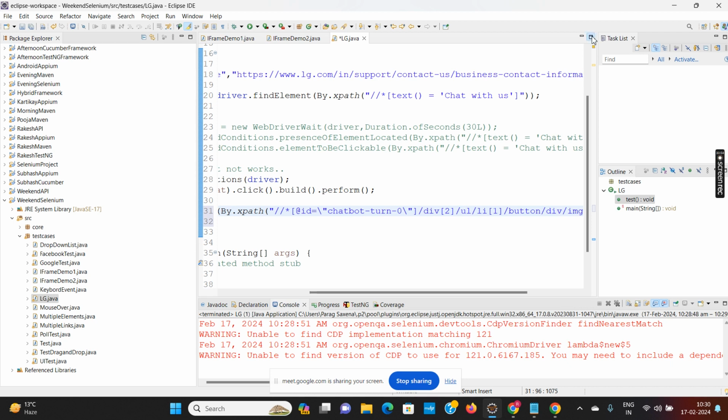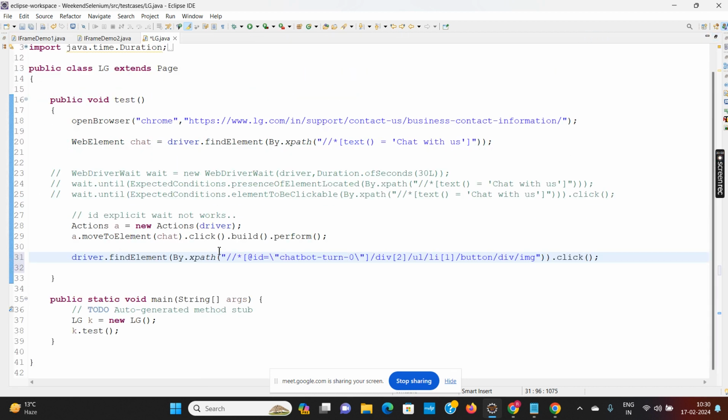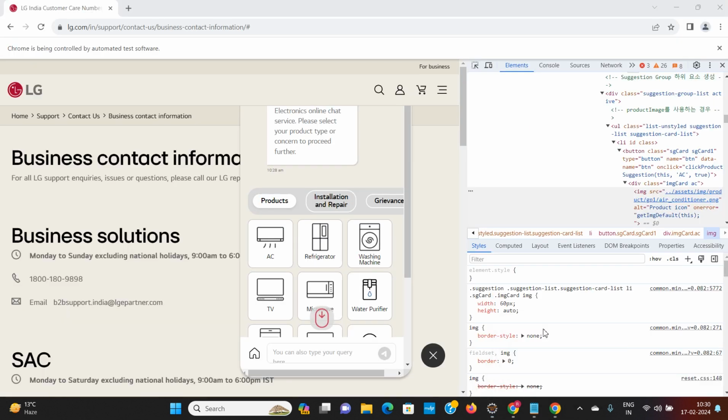Okay. So let us try to work on it one more time, that is, whether it is clicking on this button or not.